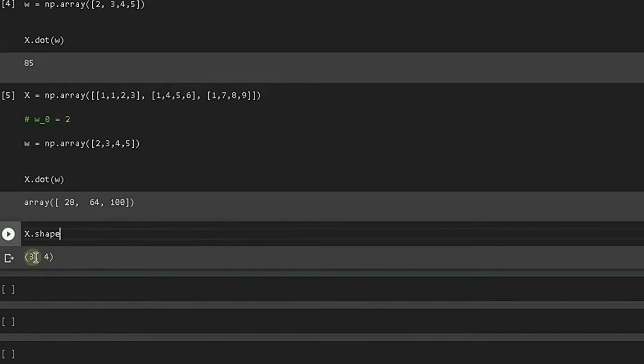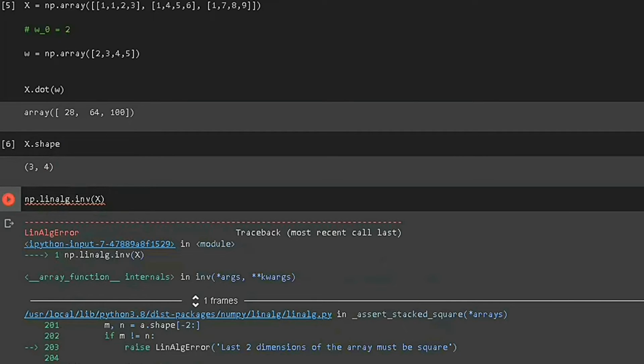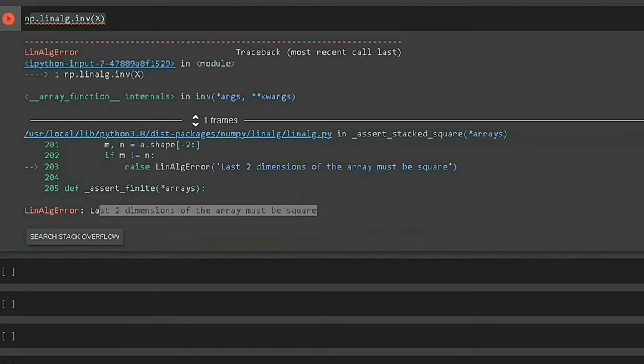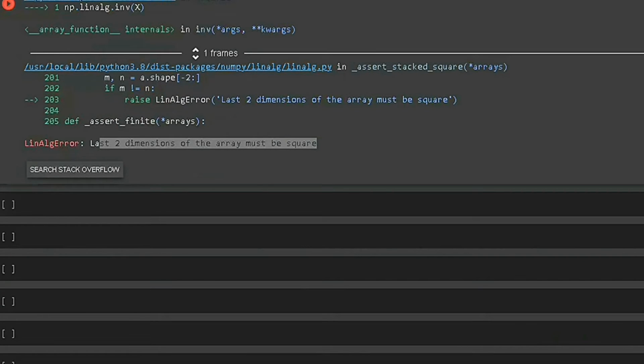We see it's not a square matrix because a square matrix is when the number of rows is equal to the number of columns. If we try to invert this matrix, we will get an error that says the last two dimensions of the array must be square. So it is basically telling you that this matrix is not square and there is no inverse for such a matrix. To try to invert this matrix, we can first transpose the matrix, then try to find an inverse for it. But we said that it doesn't always work, and we'll see why.